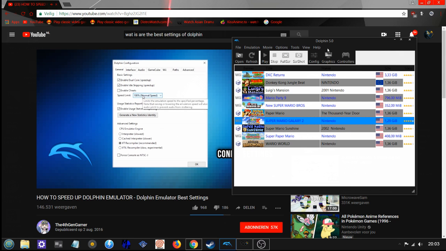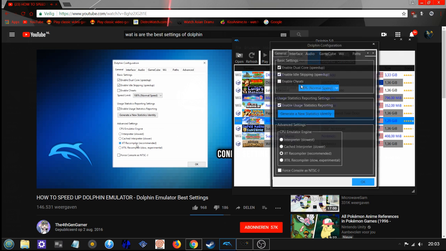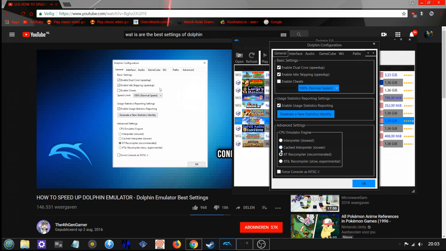Keep that at 100%, and also, if you'd like, keep this on to enable statistics reporting so you can help the developers improve the experience as they try to fix bugs. Also, you have the recompiler here. Go ahead and just choose that one. You don't want to do anything else because then that could mess up your experience.